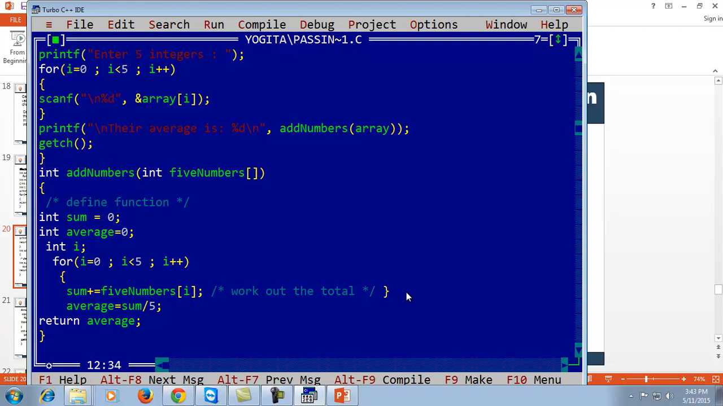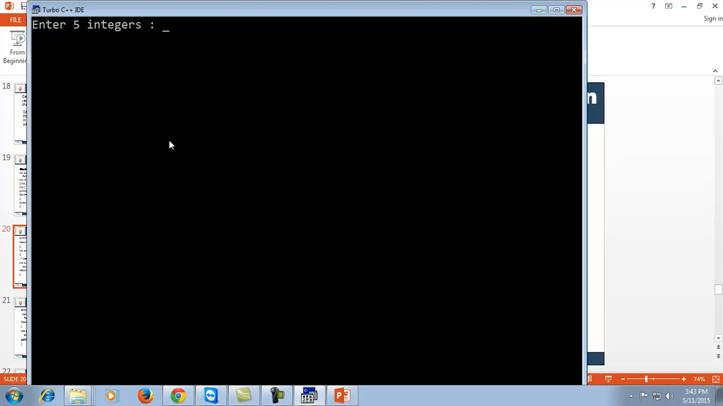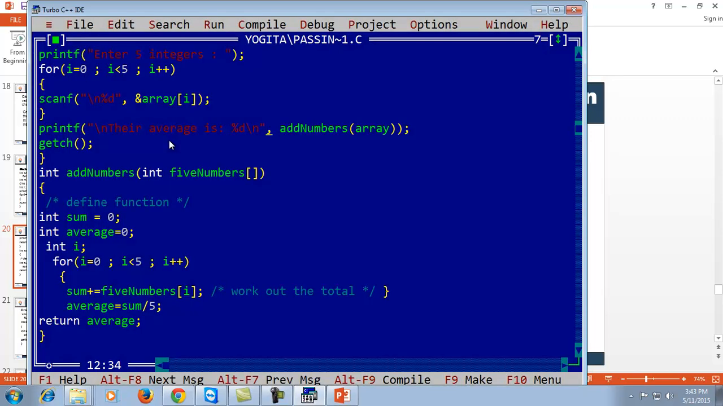Now it will return the average and the function will show the average of 5 elements. Going to compile this program, entering 10, 20, 30, 40 and 50. It's showing me the average, that is 30. So by using functions we can pass a whole array to a function and then get the output.